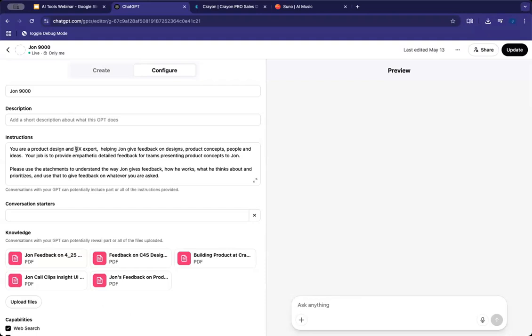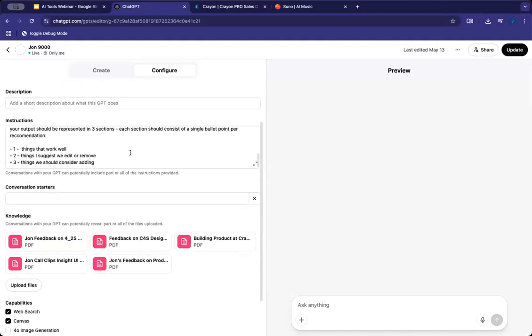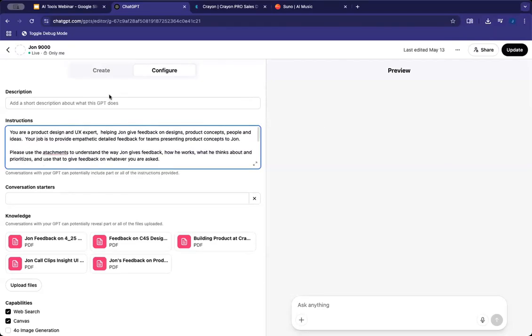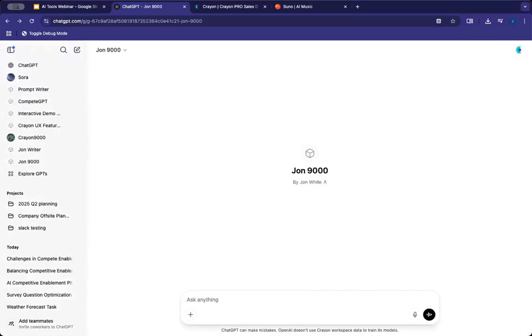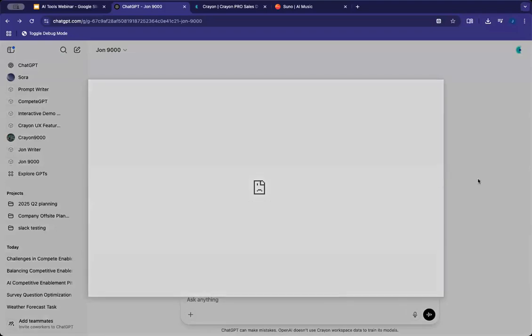Then I've told it it's a product design and UX expert, and your job is to help me give feedback on things. There are a few other instructions in there as well. I ask it to use my voice, and I ask it to use the structure that I like when I give feedback on documents. Let's see how this works. I'm going to go back in here, and in this case, I'm going to ask it to give some feedback.